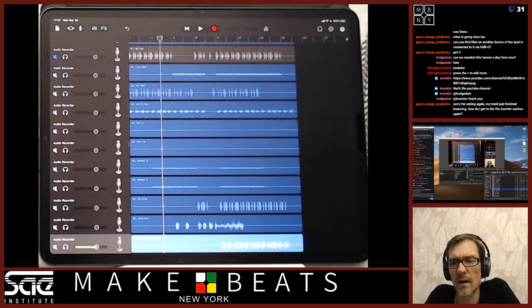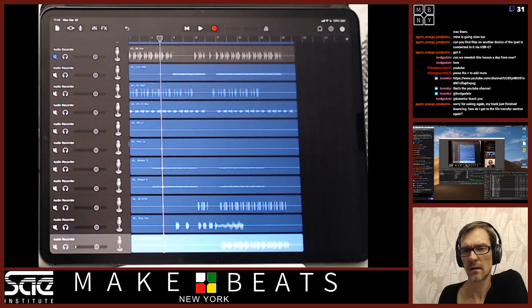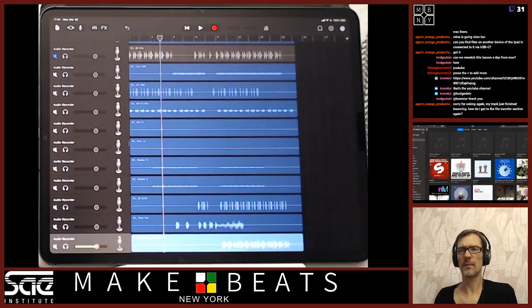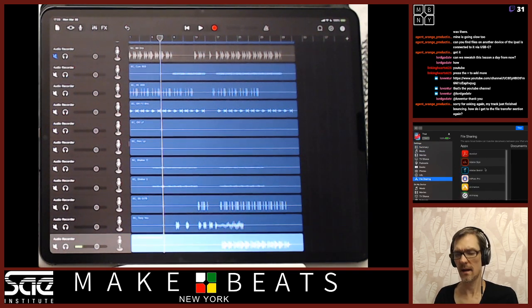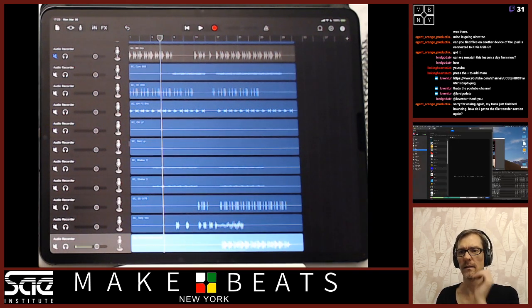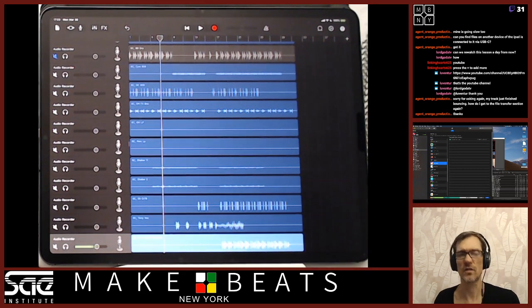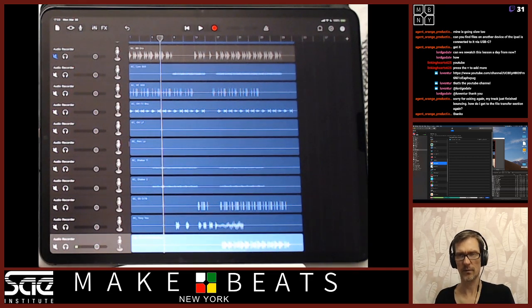My track just finished bouncing. How do I get to the file transfer section again? So what you do is you go in here, go to iTunes, click on your device in the upper left-hand corner, and then click on file sharing. And then you'll find GarageBand in here. And just drag it in here. And then GarageBand will ask you, are you sure you want to put it in the regular? And you say, no, I want to move it to the GarageBand file transfer. So hopefully that helps.